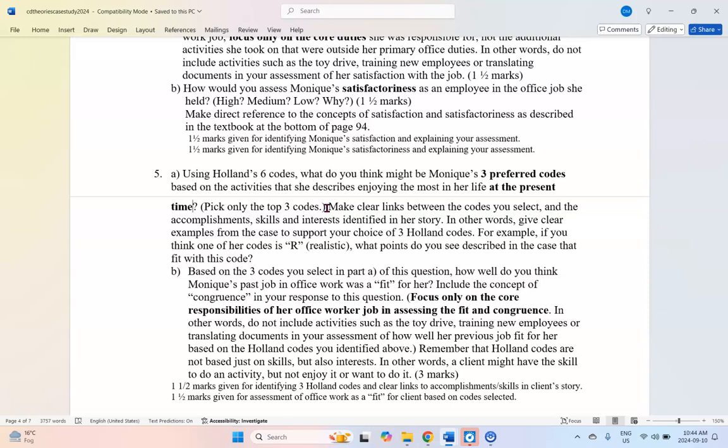For example, if you think one of her codes is realistic, and I'm not saying it is, but if you thought it was, what points do you see described in the case that appear to fit with this code? So provide your rationale for why you identified the codes that you did.